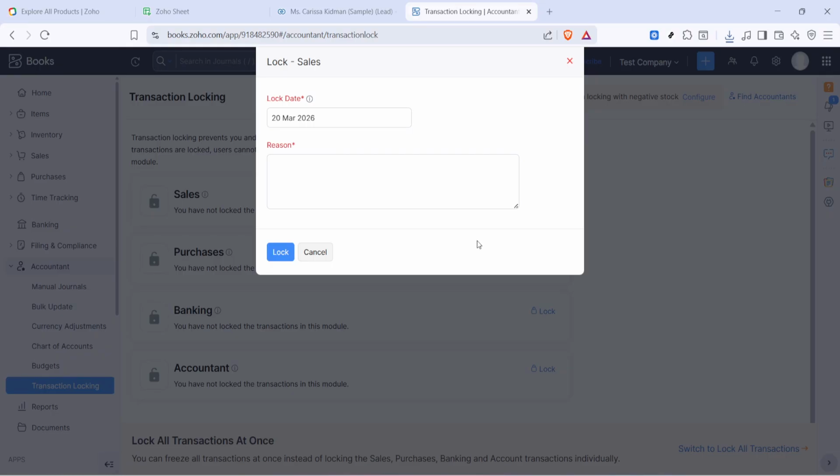A small prompt will appear asking you to enter a reason. Type a clear, concise explanation so there's a transparent audit trail. For example, you might write year-end close completed along with the financial year. This reason is helpful for anyone reviewing the history later and for your own reference if you need to confirm why the lock was applied.